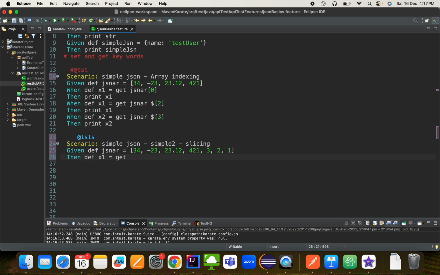Get is the keyword to get the value, and give your variable name which holds the JSON object. Then dollar, the cursor has entered inside the JSON array, and here I want to retrieve the first three values, right? So I give the index as 4. What it means is retrieve all the values starting with index 0 till n minus 1, till 4 minus 1, 3, means starting with index 0: 0, 1, 2 and 3.